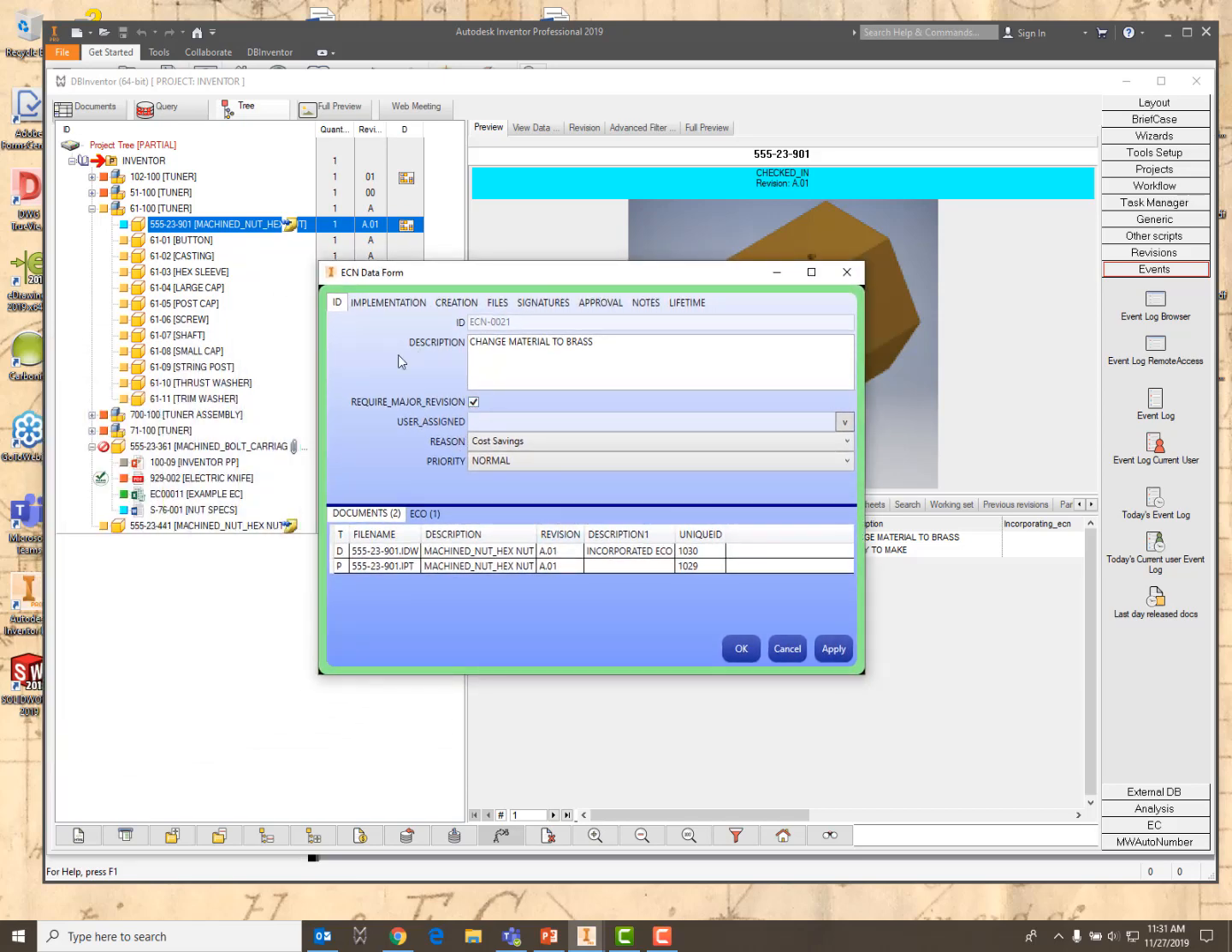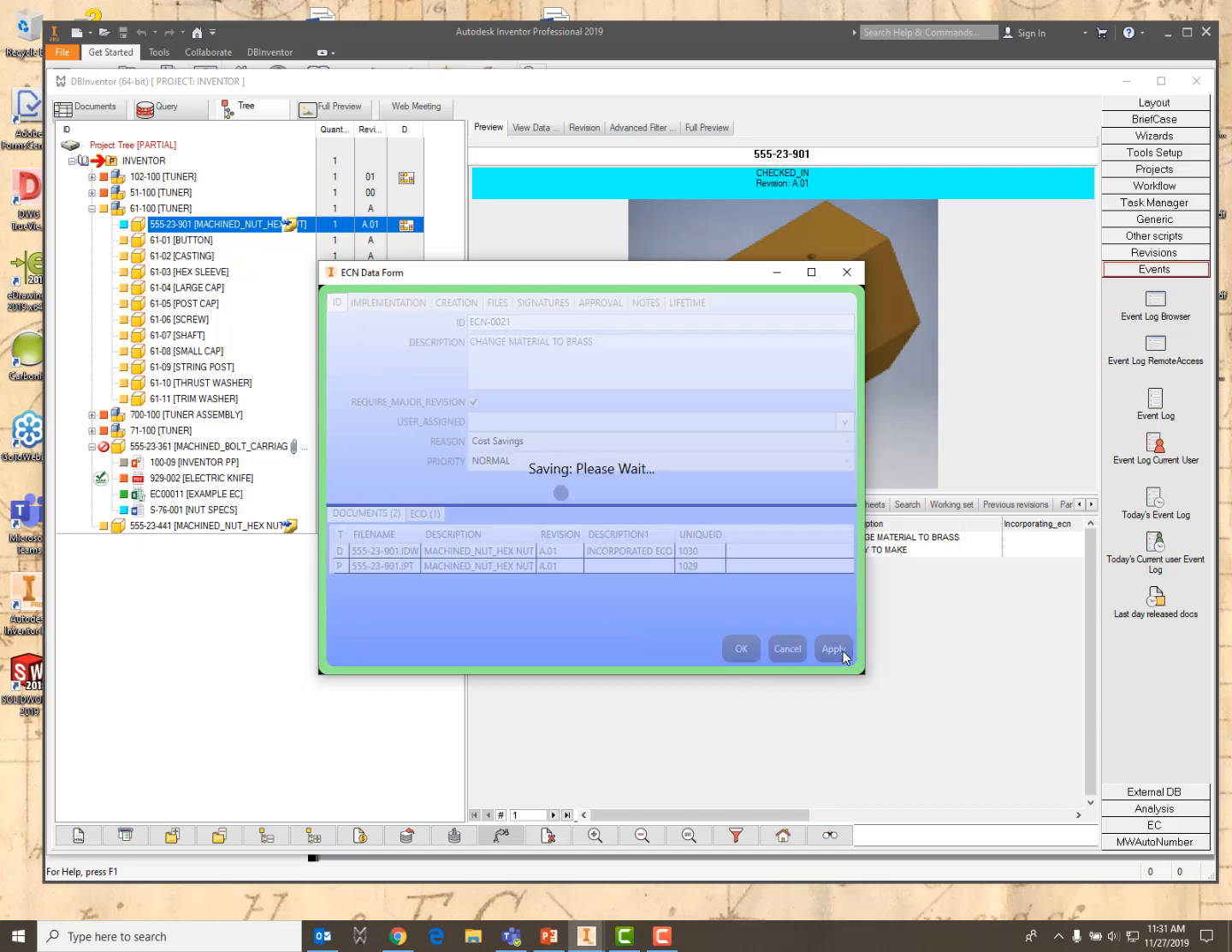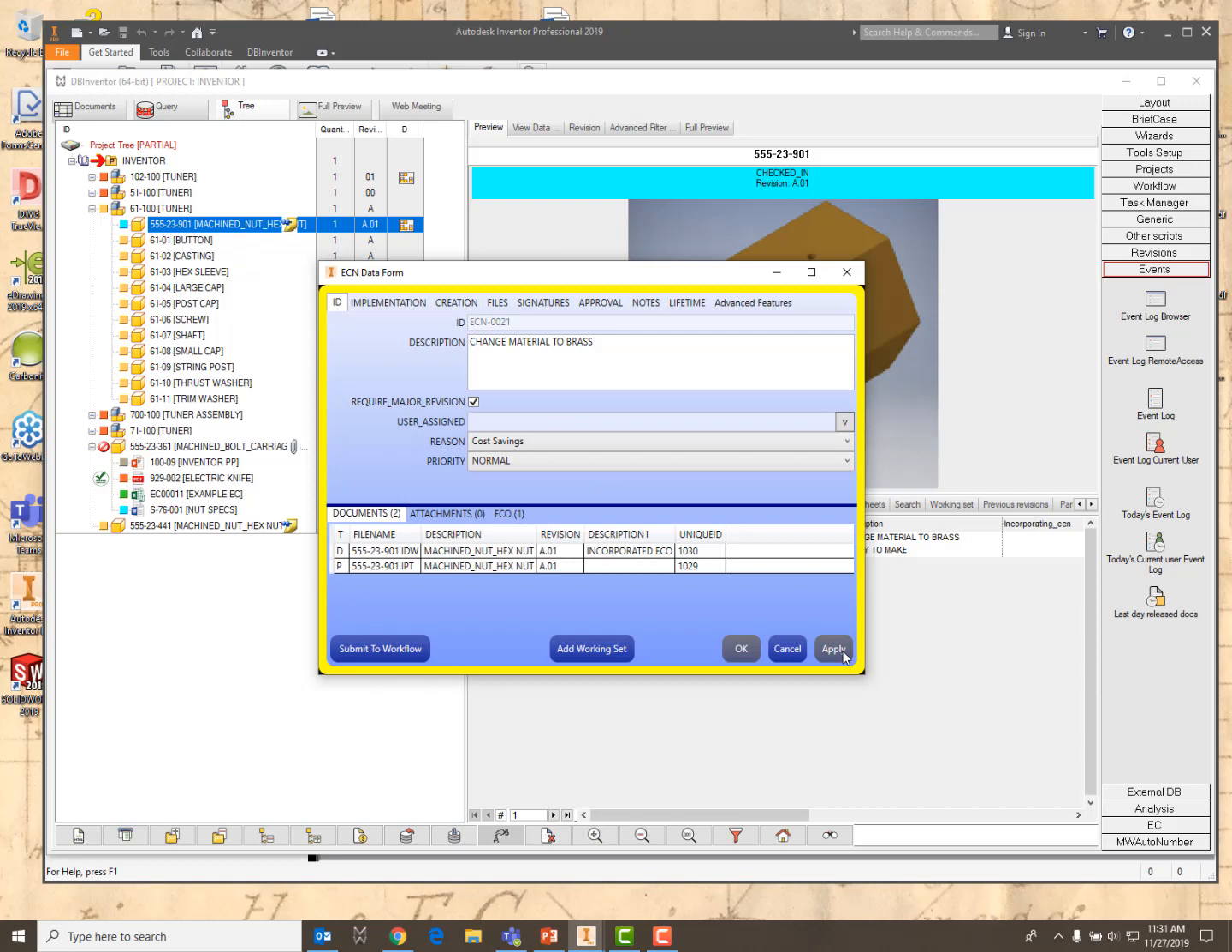We want a major revision, and we got everything the way we like it. We're going to select Apply. So now we have the form, and we've done the changes, so it's ready to be submitted to workflow. Now, if we created the form before we did the changes, checked it out and did the changes, it wouldn't allow the user to submit it to workflow.